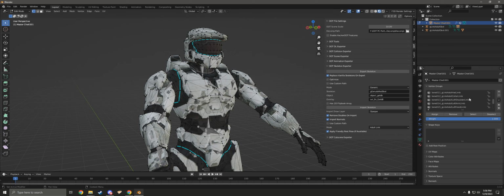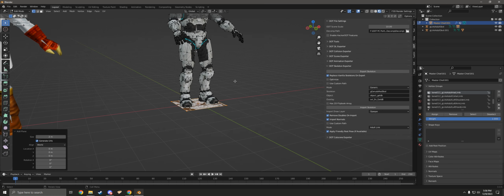Depending on your model, you might be done here with weighting, kind of. But with Master Chief in particular, there are a few bones that have no mesh assigned. For example, the hat, the collar, and the sword and sheath bones. There's a workaround for models that don't have anything that would fit that. If you hit Shift A, it allows you to create new parts of a mesh.